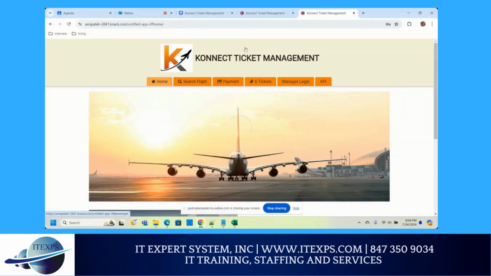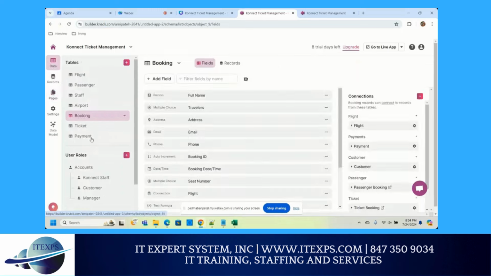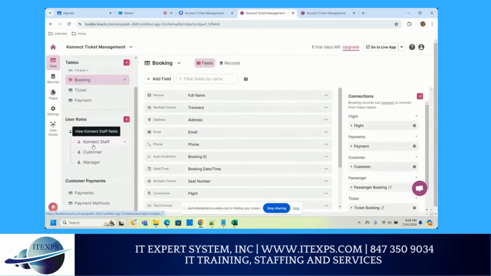And I can now show the functionalities in the background that have been running. So if you all can see, we have created 3 roles, the Connect staff, customer, and the manager. And we have given different access or permissions to all of them as I showed in our application.